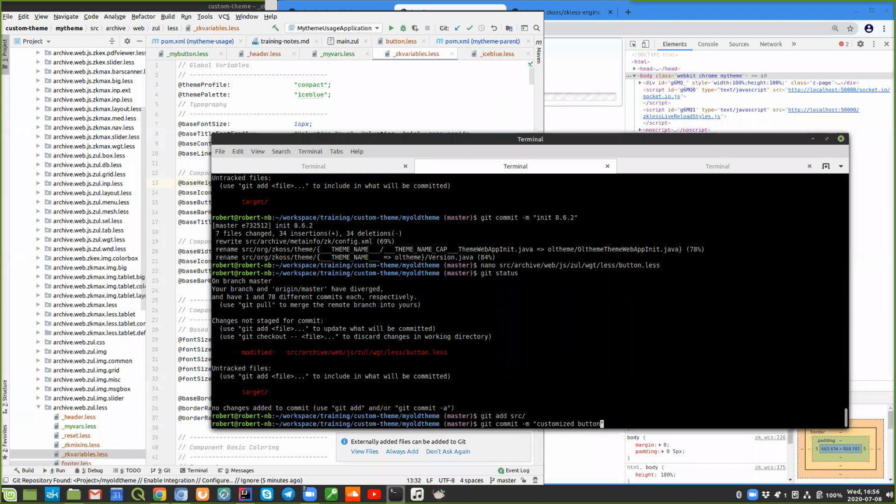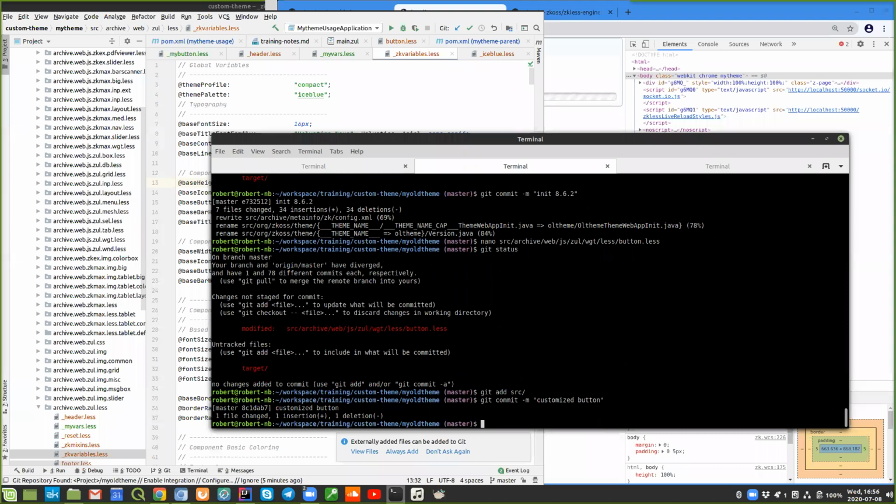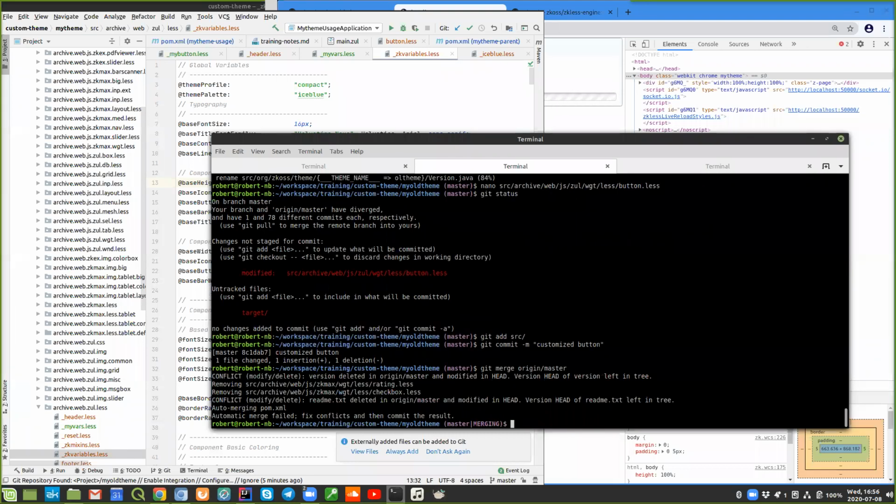Customized button. And now we want to upgrade our customized button to the latest version. So we say git merge. In this case, we merge origin master, or we just merge the master. Otherwise, you merge a specific version tag. And you see there are conflicts. It doesn't like merging because we have changed files, and that's not what we want.